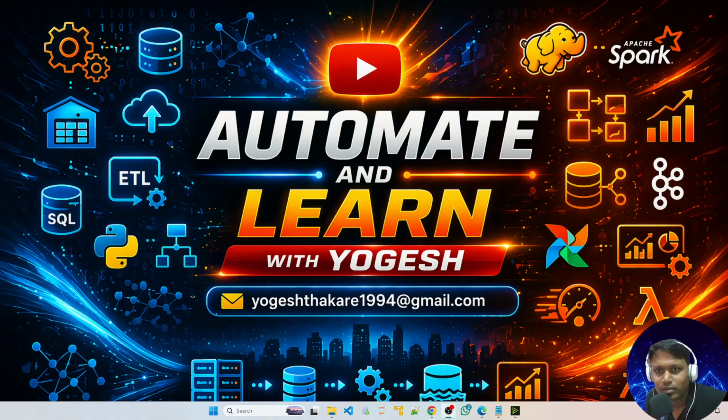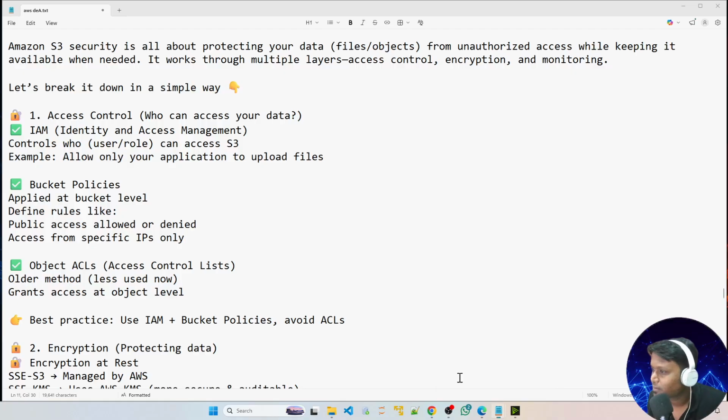Here we will learn about Amazon S3 security policies. So let's deep dive into it. Amazon S3 security is all about protecting your data, your files and objects which are in your bucket, from unauthorized access while keeping it available when needed. It works through multiple layers: access control, encryption and monitoring. So let's break it down somewhat.